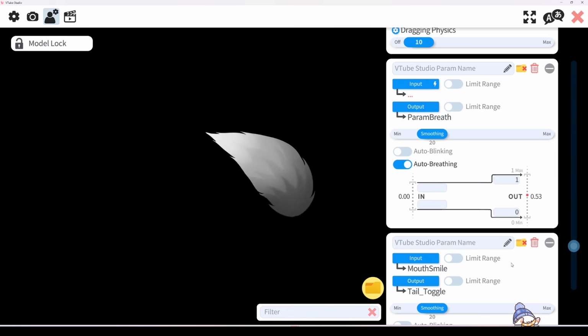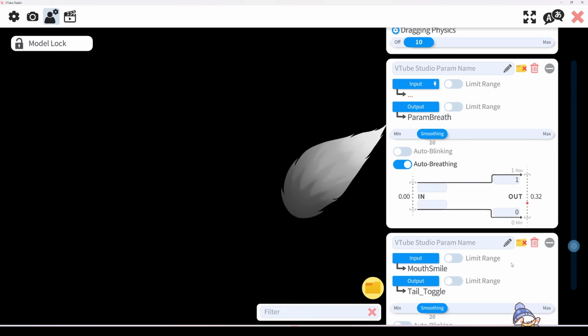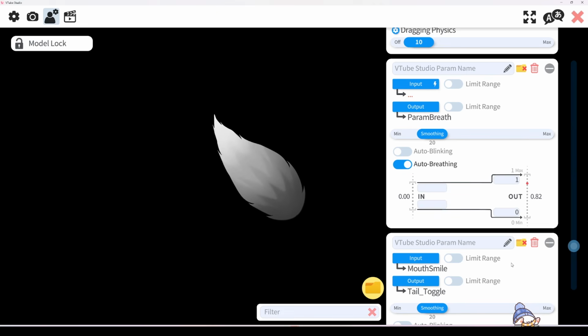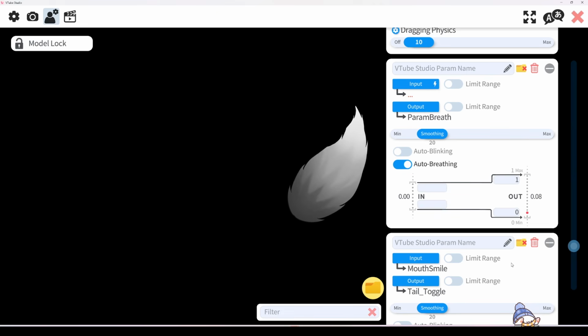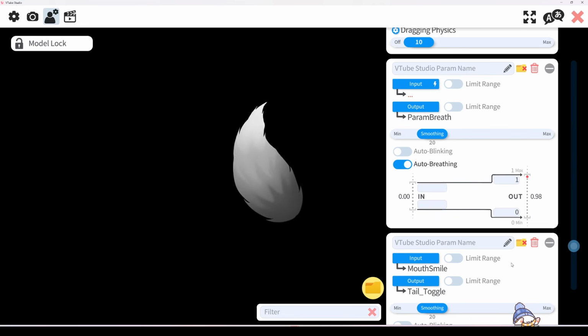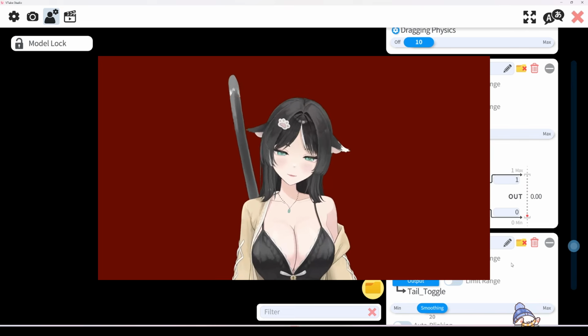And now if it detects you smiling, the tail will wag faster. Again, I don't have my camera hooked up, but I will show you an example on screen.